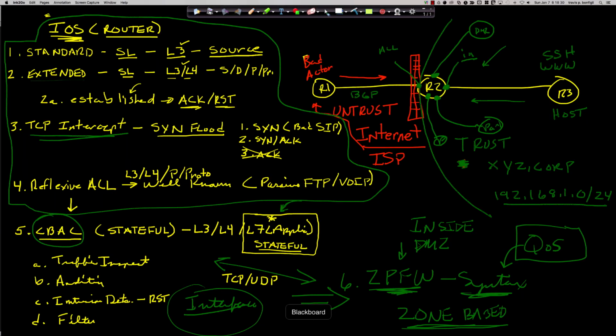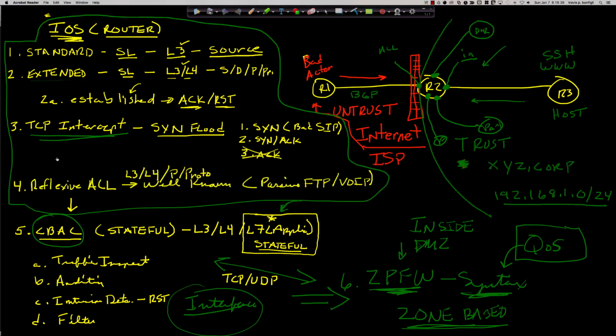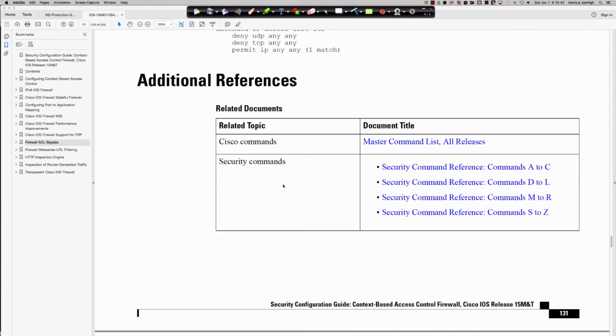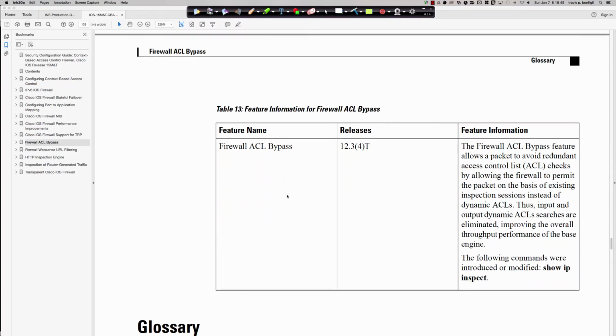And in fact, to close that part of the conversation out, let me transition back briefly to that PDF document. There it is. You can see here the additional references, and it showed us what it used to look like. Right here, it was 12.3.4T. The Firewall ACL Bypass feature allows a packet to avoid redundant ACLs or ACL checks by allowing the firewall to permit the packet on the basis of existing inspection sessions instead of those dynamic ACL entries. And you don't have to do anything to turn it on. This is the default behavior, and it has been the default behavior since 12.3.4T.